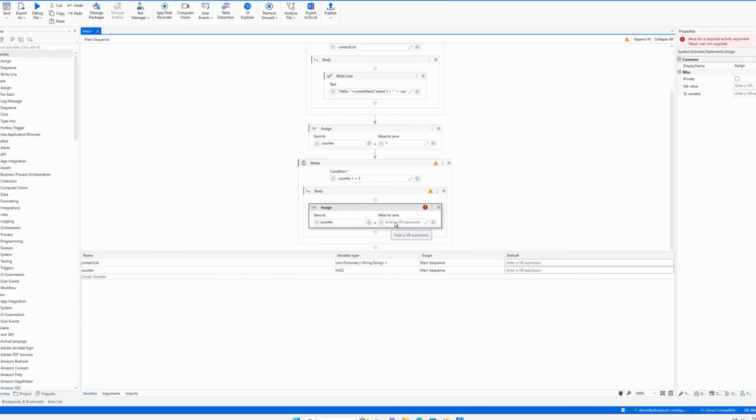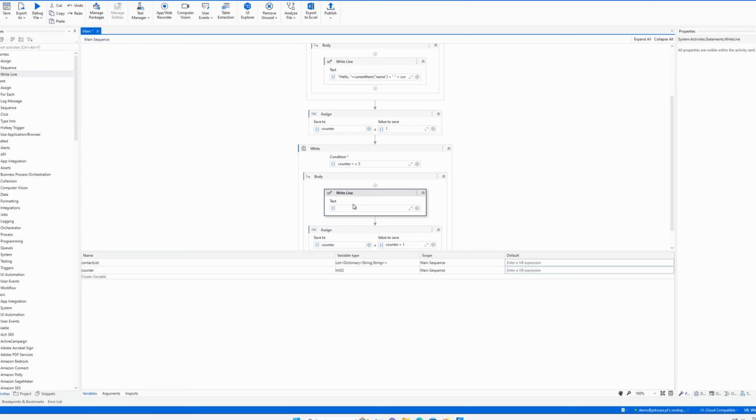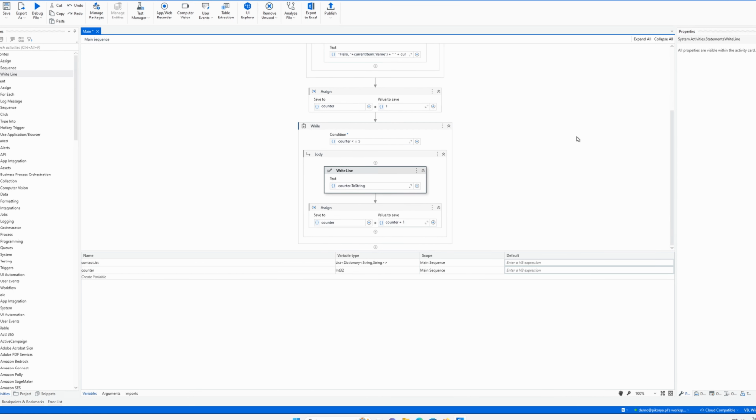We will set counter to counter plus 1. Before this activity, let's display the current value of counter. Each time the loop runs, the counter will increase by 1 and the loop will stop once the counter reaches a value of 5. Let's run our process and see the result.